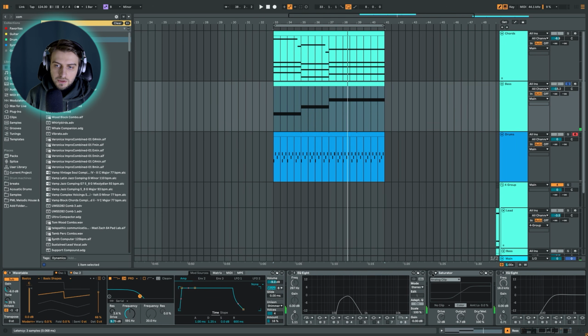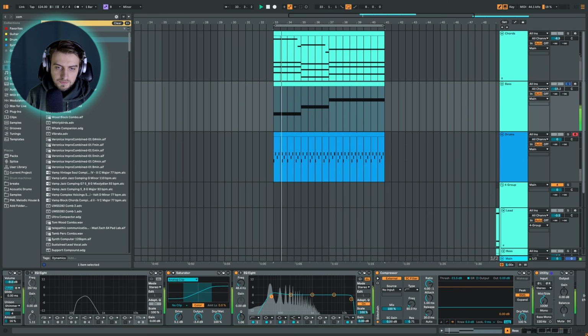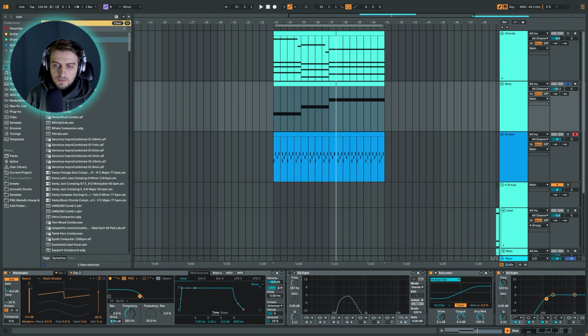Now we can also saturate the sound. And then we can also low cut it, just to reduce the weight of the sub frequencies over here.